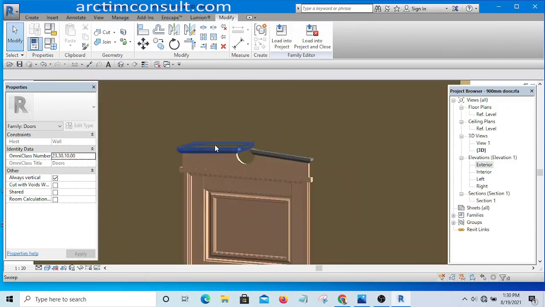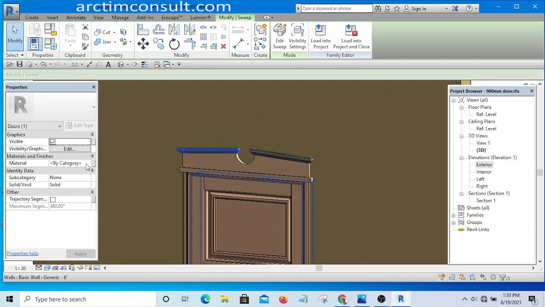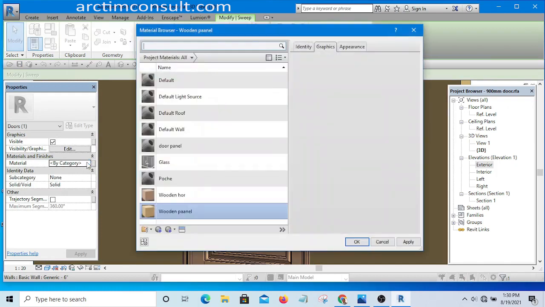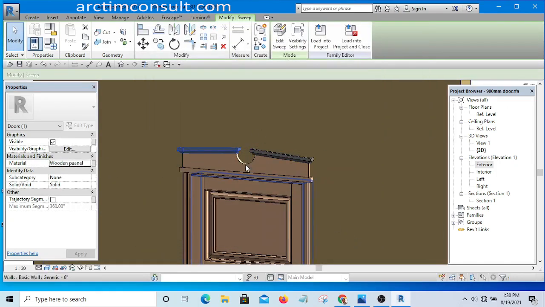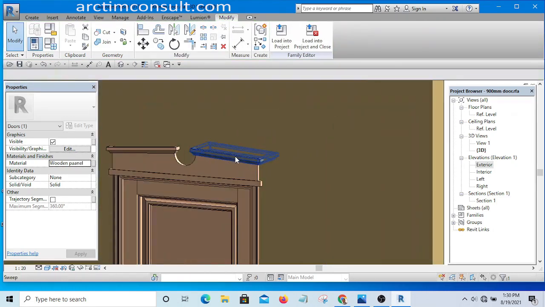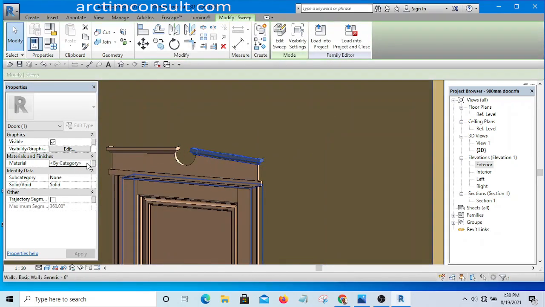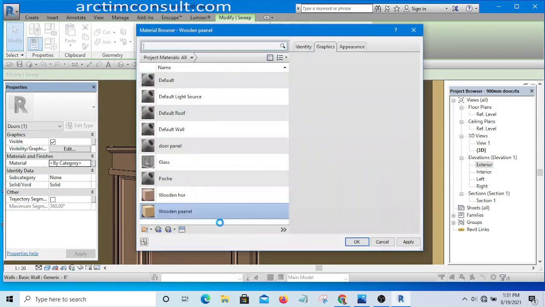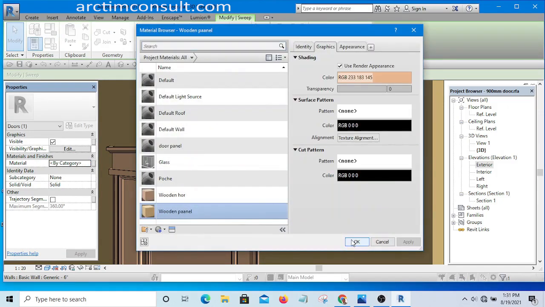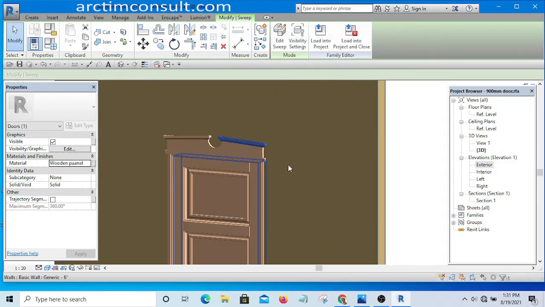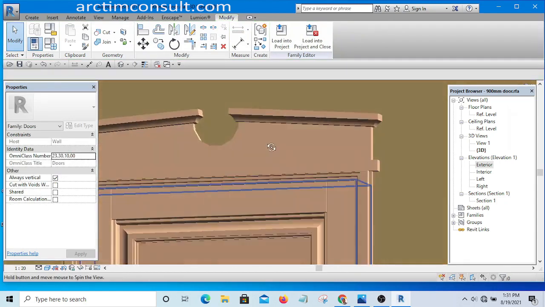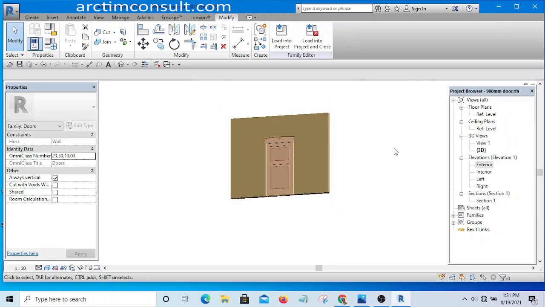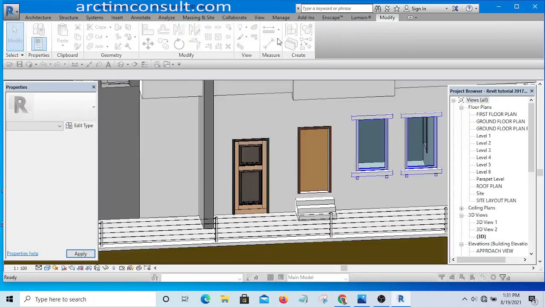Then the next thing we need to do is to adjust the material. The material should be wood panel. Then I will pick this one. The material should be wood panel. Okay, all right, that is good. It is a beautiful door. Okay, now let's load it into our project.